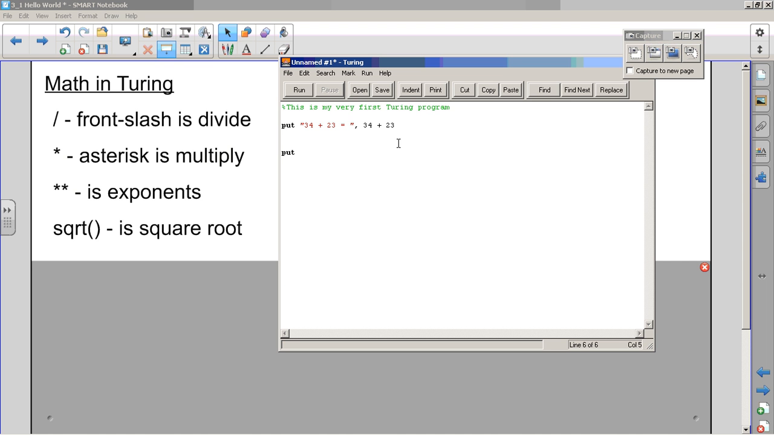So if I put in 24 divided by 3, and I want to put that out, and I want to put 5 times 12, and if I want to put, let's put 2 to the exponent 5, and then I also want to put square root of, what's a good square root? Square root of 25.